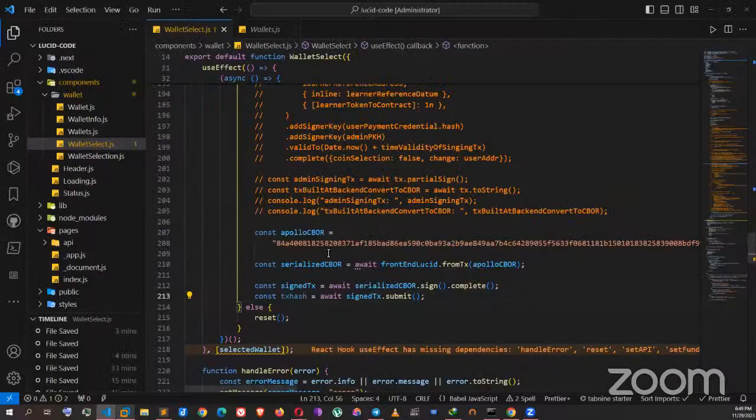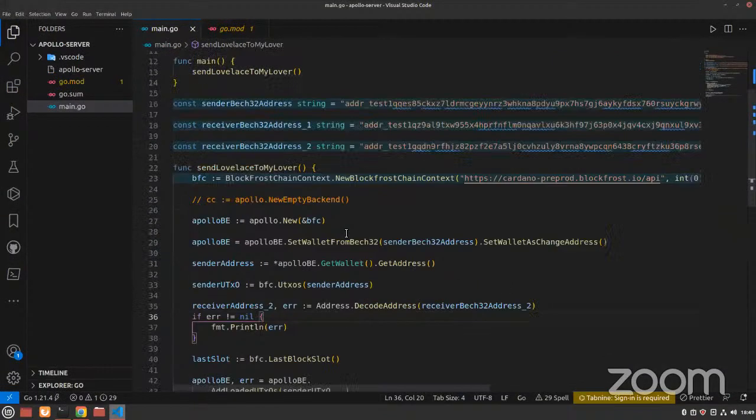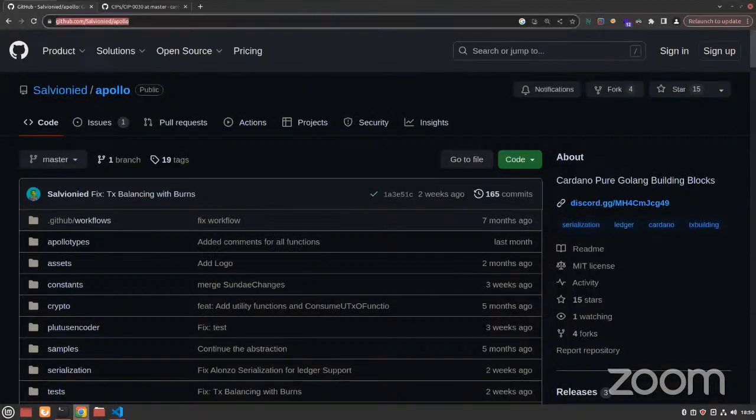Okay, so without further ado, allow me to share my screen. I will walk you guys through what we just did last week very quickly. We tried to build a very simple transaction with Apollo. Apollo is a transaction builder written in Golang by Eduardo, and you can find the repo here. I'm going to share the link again in chat in case you don't have it.